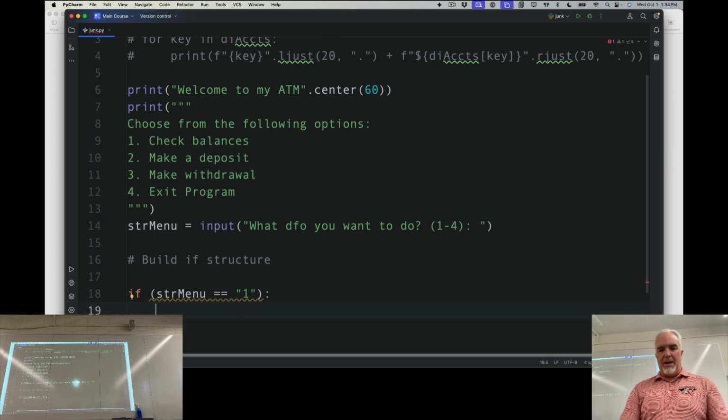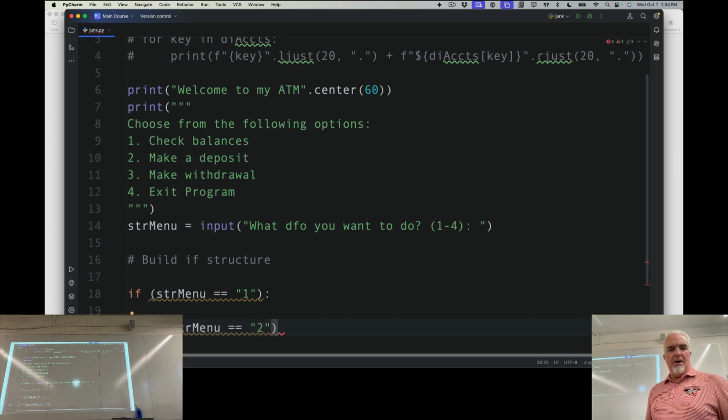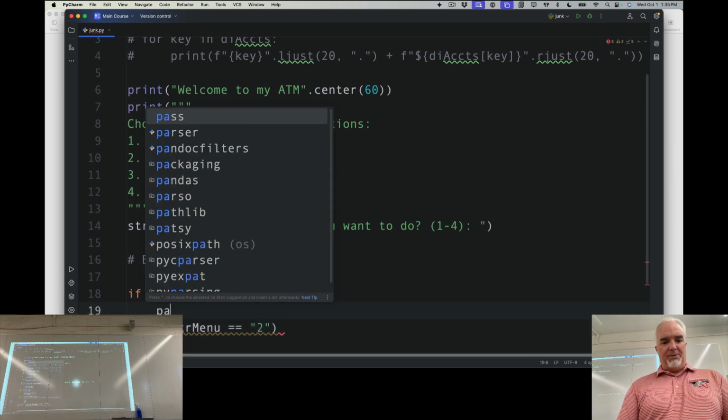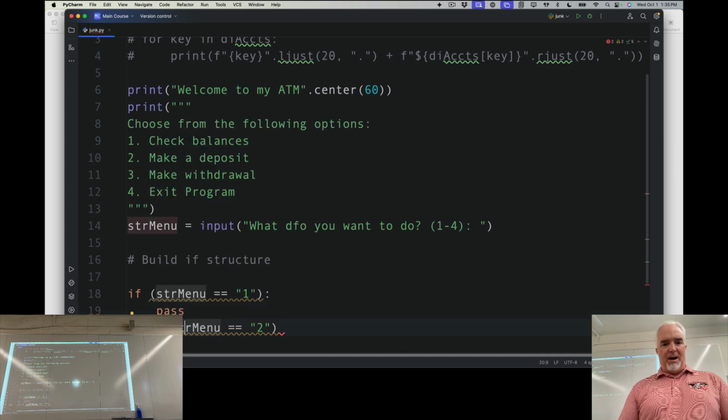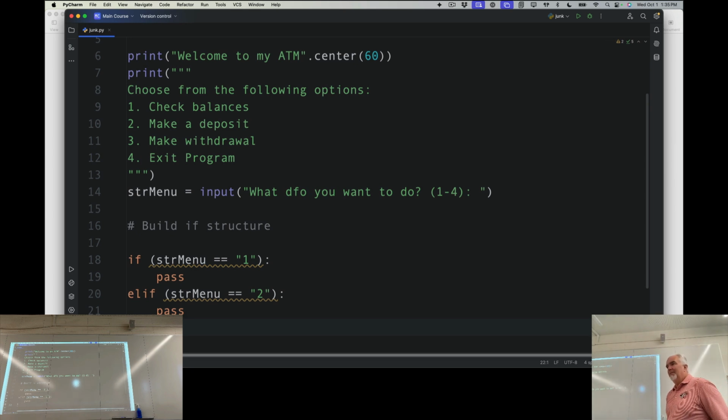Okay, so if str menu equals 1. Now, I could go down here and I could say elif str menu equals 2. But notice that I'm getting these little errors here. And the reason I'm getting these errors is because I haven't put anything here. You have to have at least one indented line of code for each branch of your branching structure. So here's where my magical word comes in, pass. If I write pass there, then it stops yelling at me.